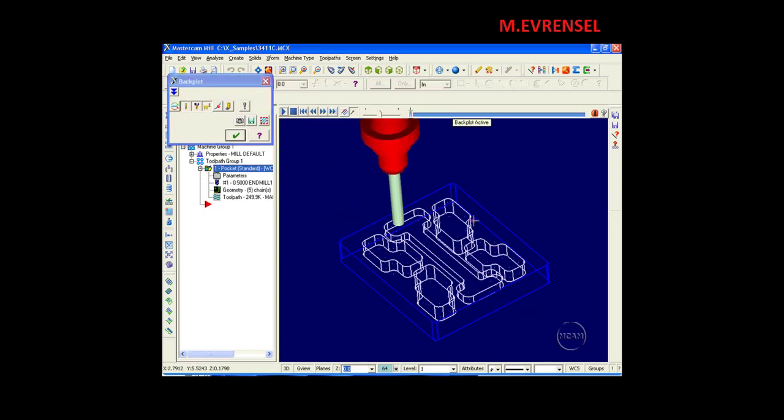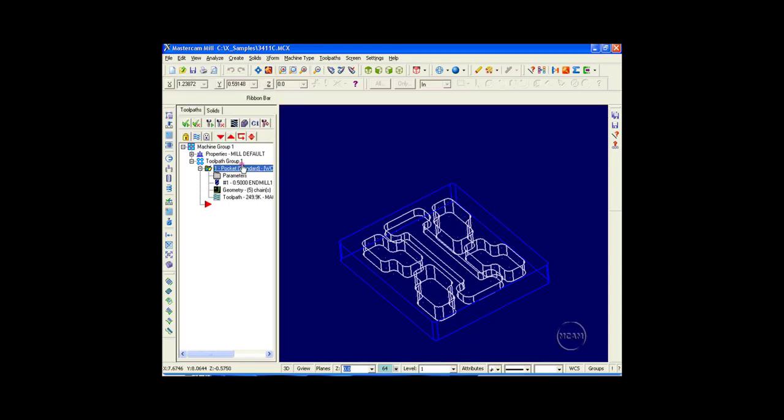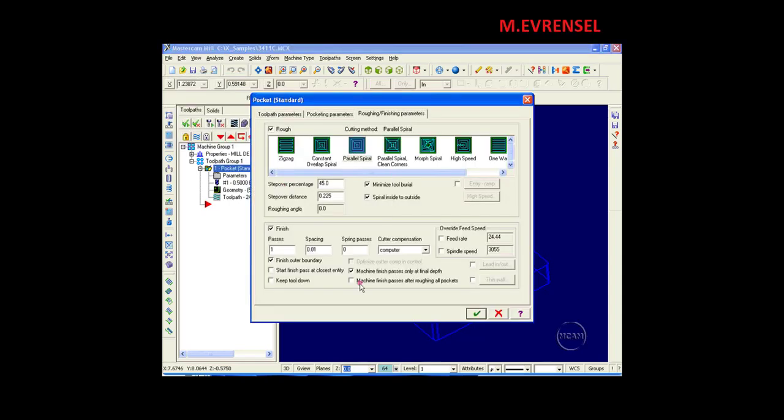The tool comes over and it will finish all the roughing steps and it'll take that last finish pass only when it reaches the final depth. Go back to our parameters.